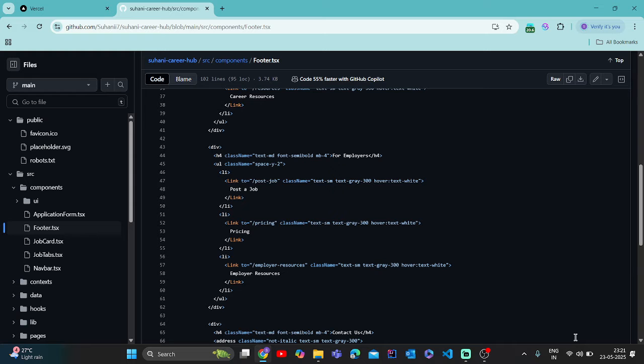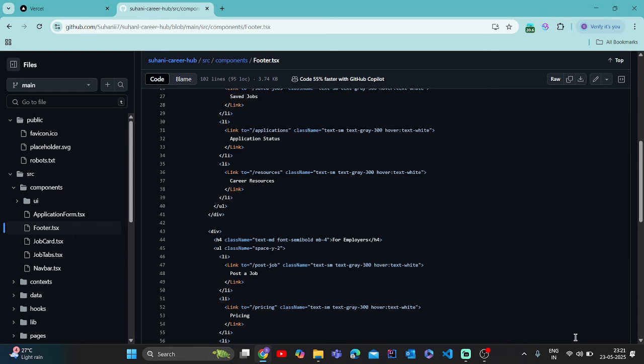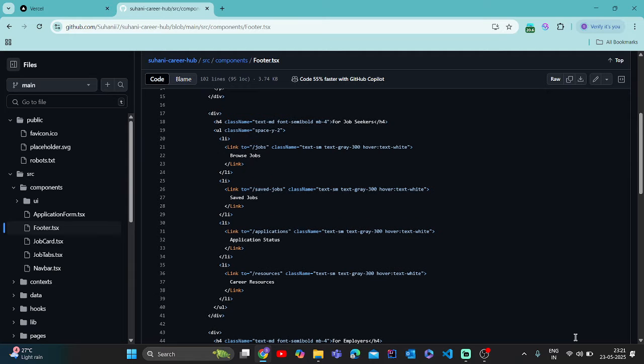Second column is for the job seekers. Here it is, you can see it. The second column is for the job seekers. It is used for navigation linked to key user facing pages like browse jobs, save jobs, application status and career resources.